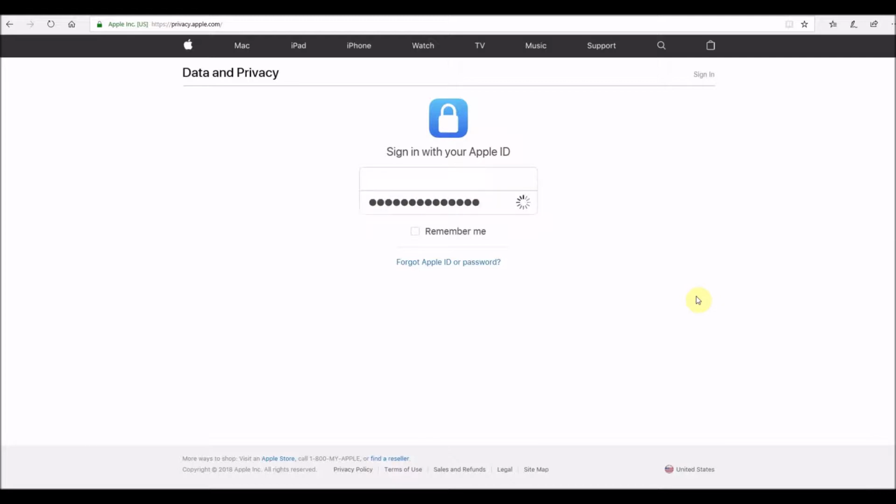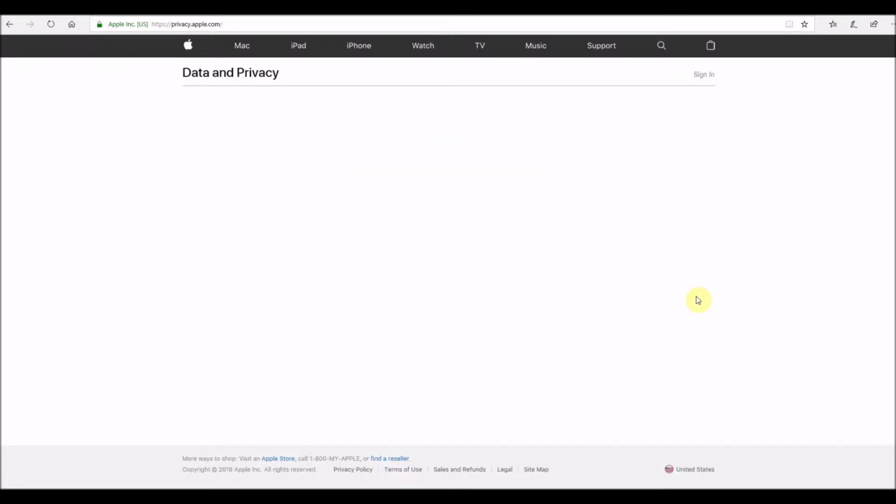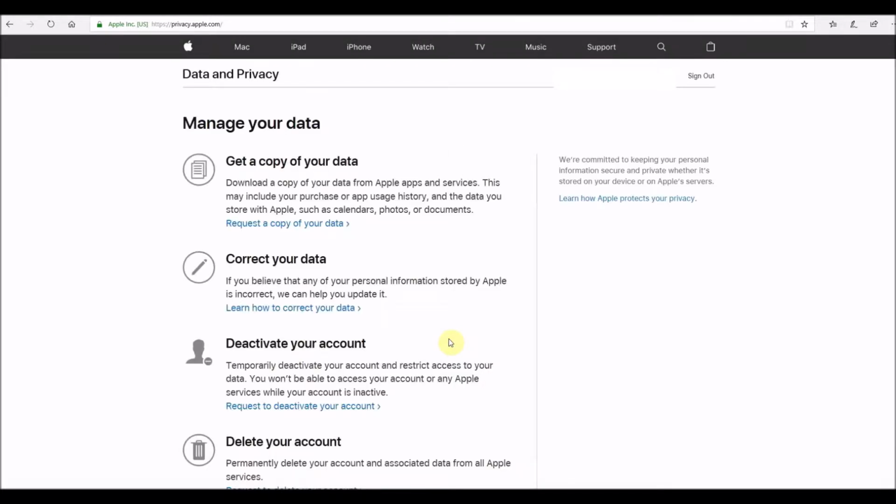After that, you have to provide a number which is going to be sent to any Apple device, your cell phone, your tablet, or anything. In my case, it was a cell phone. So you type the code, and then you can proceed. Then you are going to have this Apple ID privacy page that says what you can share is up to you and all that. Once we are here, you have this very simple menu.